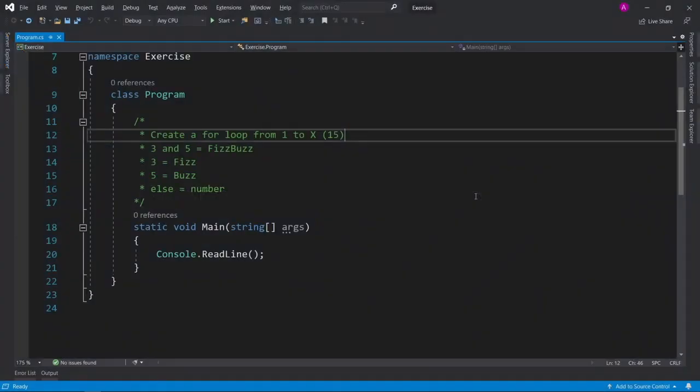So in this exercise, I want you to have a look and see if you can make the FizzBuzz game. FizzBuzz game is one of the most popular interview questions you'll come across. And the way to do this is to create a for loop from 1 to something. In this case, I'm just going to use 15.